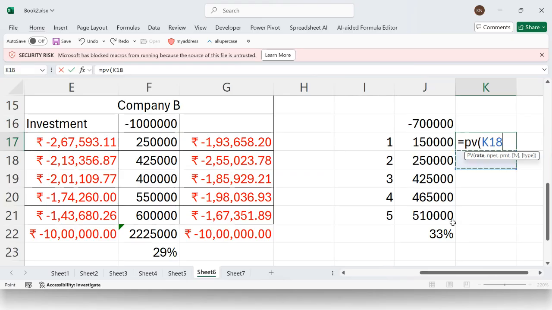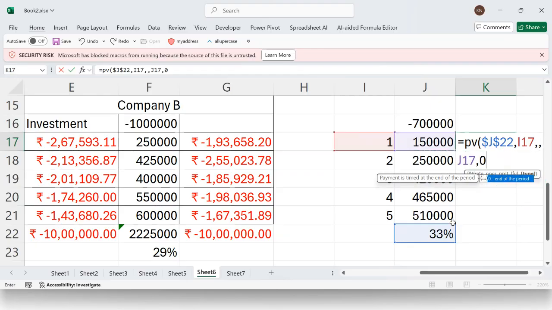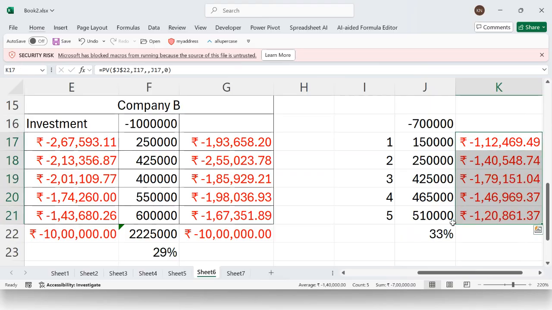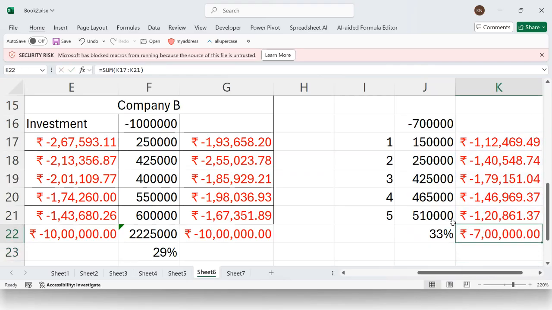PV. First is the rate, which is the IRR. This is your discounting factor, comma. This is your period, for which period you want to calculate the PV. Then comma, because no PMT is there. Payment is nothing for us. Then select FV, comma, type 0. Here it will always be 0. Now this is your, see. Now all the PVs are there and all the PVs should be equivalent to the investment.